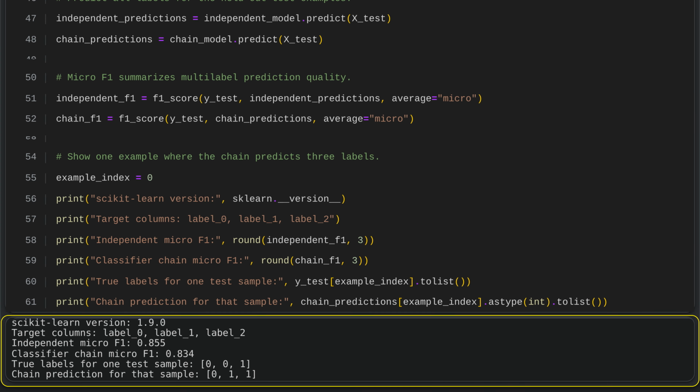This script compares independent multi-label prediction with classifier chains on a synthetic dataset with 3 related labels. Both methods use logistic regression, and their performance is measured with the micro F1 score across all labels. The key idea is that classifier chains can use earlier label predictions to guide later ones, often producing better results when labels are related. The script also shows one test example to compare the true labels with the model's predictions.